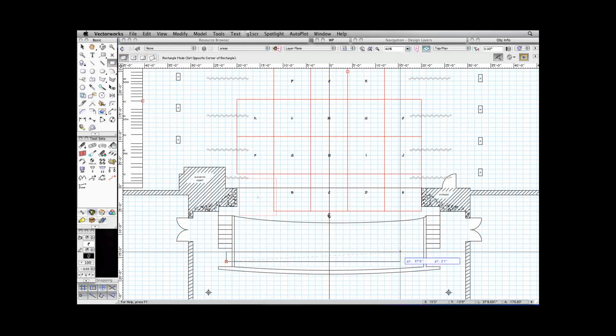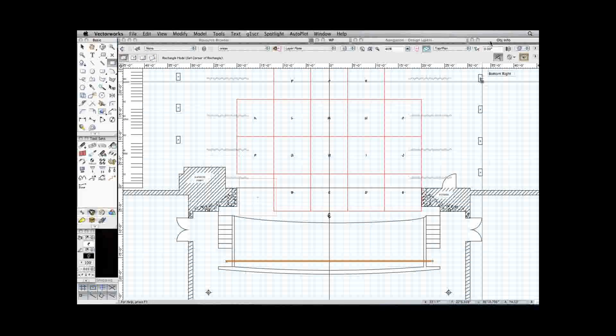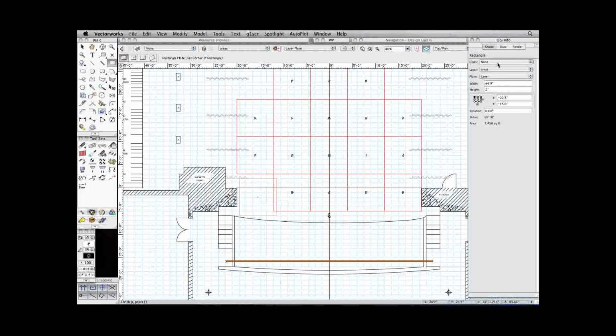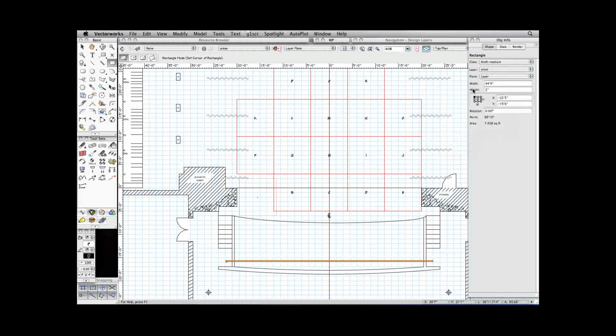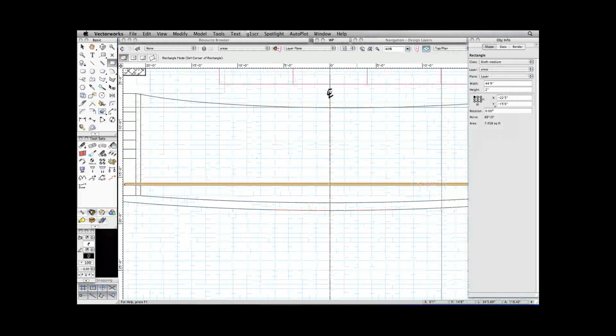I get my heads up display again. I'm going to tab into that. I remember that this position was 44 feet 9 inches. And I'm going to make it delta Y 2 inches, and hit return. It's now constrained. A click will actually place that rectangle. I'm going to change its class to my draft medium class, so it's a medium weight line. Let's zoom in a half a step here.